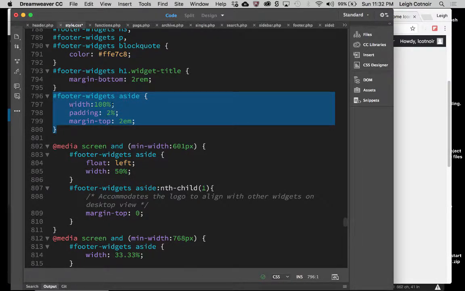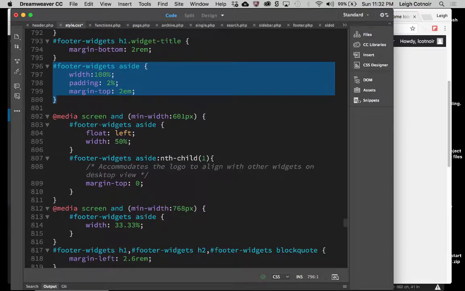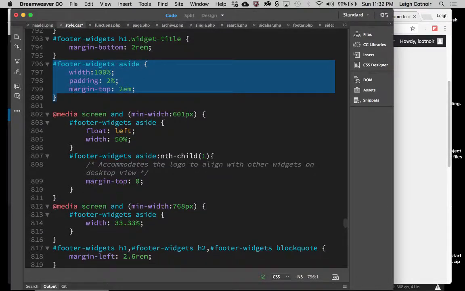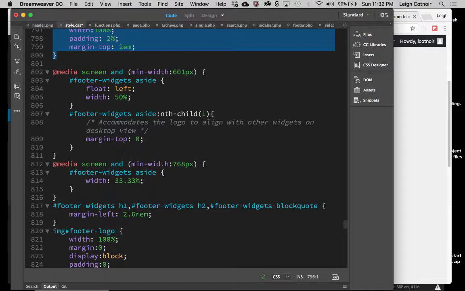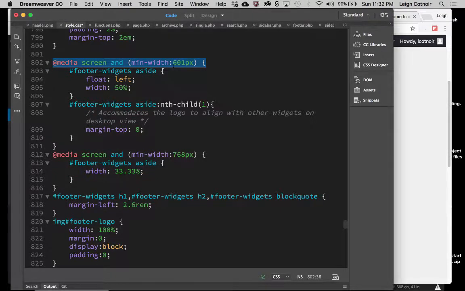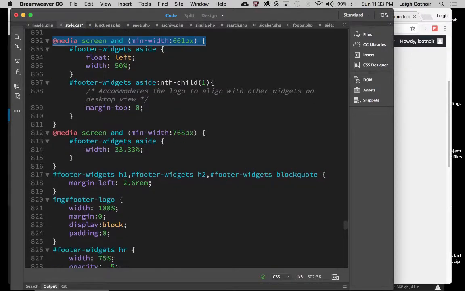And then I also made the widget aside areas a width of 100%. This is going to be for the mobile view. I gave each of them a padding of about 2% and a top margin of 2em so that they'll easily separate from each other. And then I did a media query that kicks in at 600 pixels, and you could change this. It's actually 601. So that I have them float left and a width of 50%.